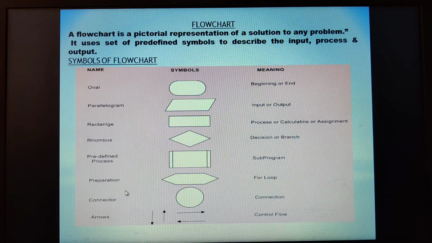I cannot change the names, neither can I change the symbols. And then we have the connection. Suppose, when you are drawing the flow chart, it ends at one point of time and you want to continue it in the next page. In that case, to show the continuation and the connection, I am using the connector, which is shown as a circle.